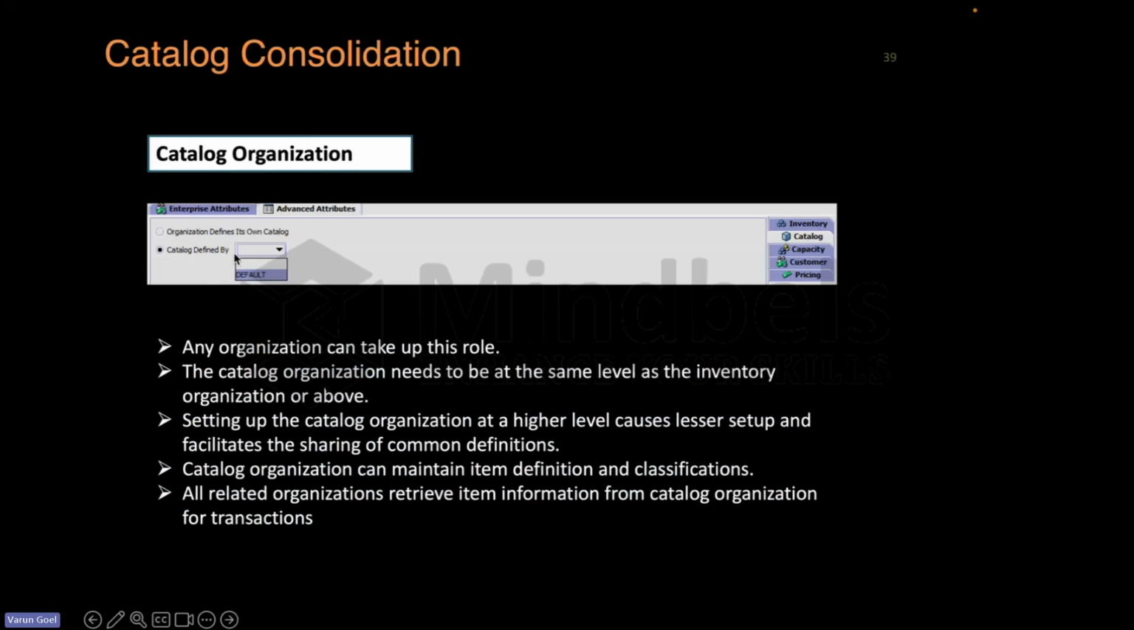So catalog also we can define. We can choose whether this is your own catalog organization or whether it is defined by some others. Any organization can take up this role. The catalog organization needs to be at the same level as the inventory organization or above. I told you this point. So the catalog organization cannot be below the inventory organization. You cannot have catalog below and inventory above, right? Because inventory is a subset of your catalog, correct? You can have a vast catalog, but you may not have all the items as inventory items.